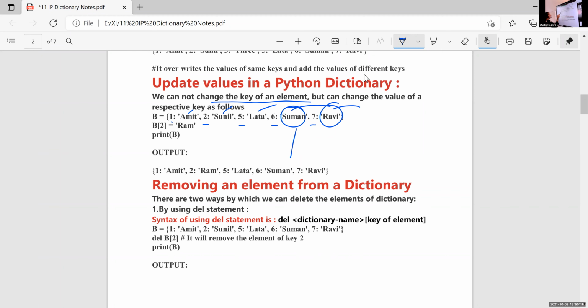So for updating the value, the third statement is b of 2 is equal to Ram. It means we just update or edit the current value. The current value of b of 2 is Sunil. I just update or replace this Sunil with Ram. So after this statement, there is no Sunil value. This value is replaced with Ram.